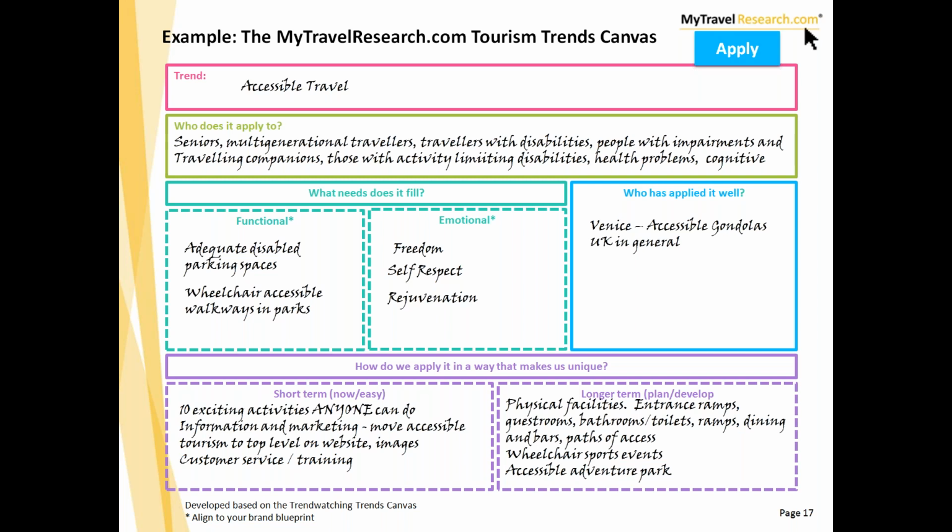So, thinking about travelling companions. What are you going to do for the grandkids who are on a multi-generational trip when granddad's not very mobile? What needs does it fill? What are some of the functional things that we can do? Are we offering adequate disabled parking spaces? Have we got wheelchair accessible pathways? But what are the emotional needs that we're developing?